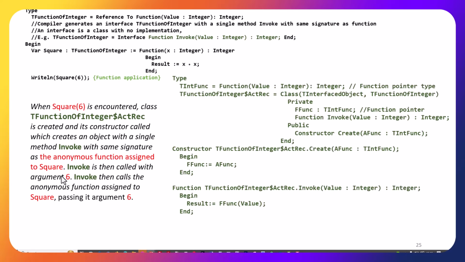Right. Wow. So this is the square project, where this gets a little bit complicated. If we have a function type, which is a reference to a function, this is how we introduce our anonymous function. The compiler generates an interface, T function of integer, with a single method invoke with the same signature as this function. An interface is a class with no implementation. So what we end up with is, sorry, this should be I, I function of integer. Sorry, got that wrong. Interface function invoke. So this is the interface with a single method.